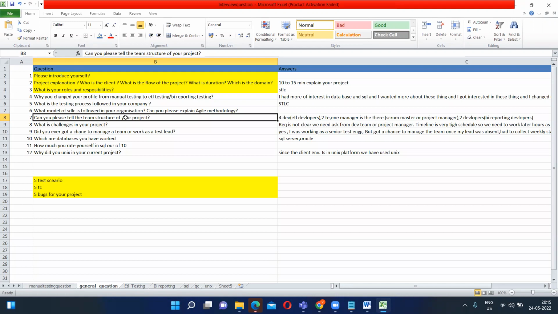Either you can tell yourself as a test engineer, or you can tell yourself as the test lead according to your experience. If a person has 6+ years of experience, mostly that person becomes a lead, at 6-7 years. But if it's a very high level company, even 6-7 years is a test engineer's responsibility. This is your team structure. 9 people you have to tell: 4 ETL developers, 2 BI reporting developers, 1 manager, and 2 test engineers, 1 test lead and 1 test engineer.